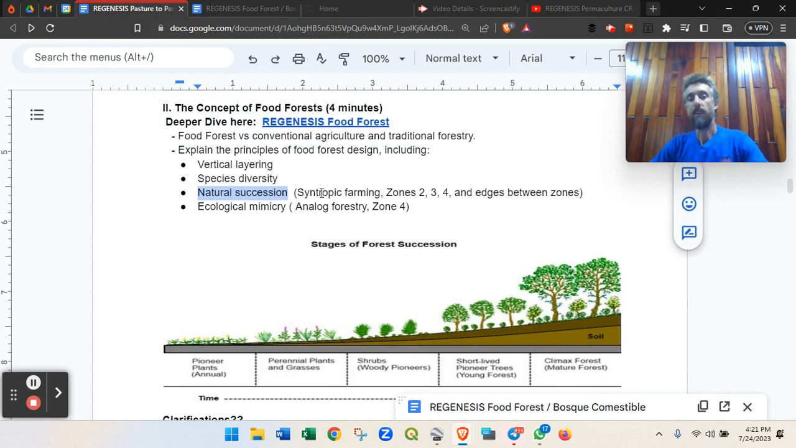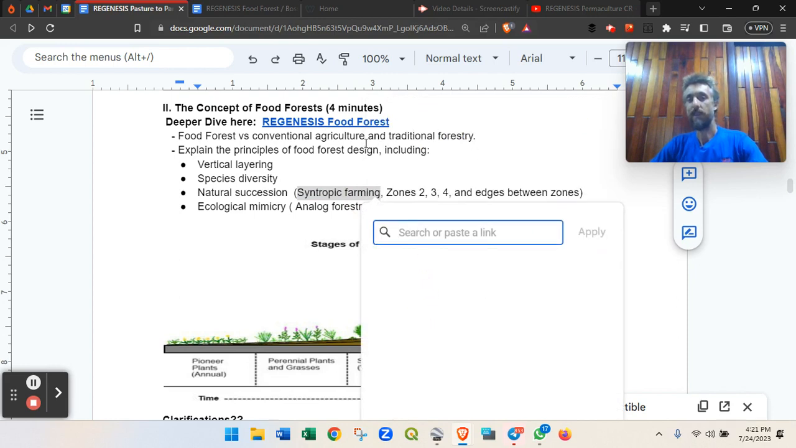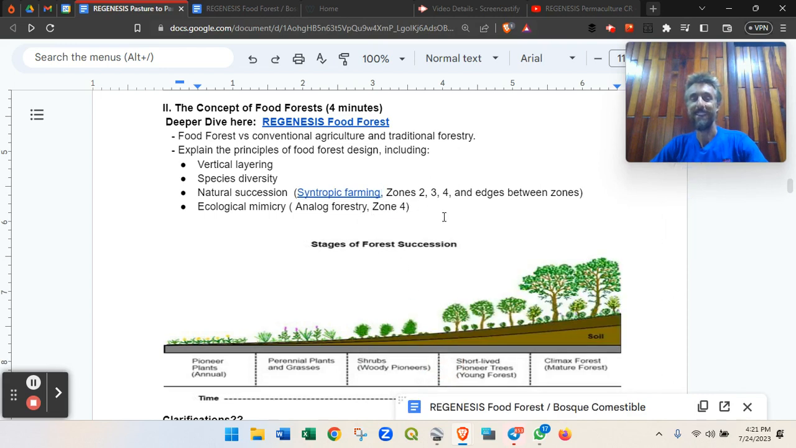And so there's a type here of syntropic farming, I'm going to put a link in there for you. As well, in the Food Forest document, there are already many links to the syntropic. Syntropic is kind of the new buzzword. You've probably heard of it. Porvenir Design. These are some friends.